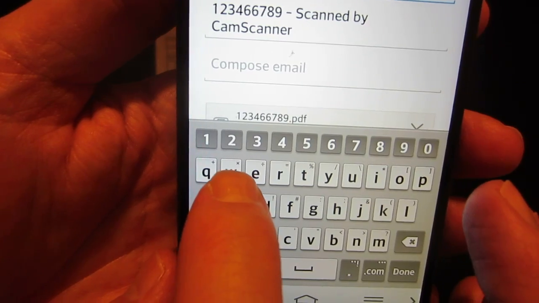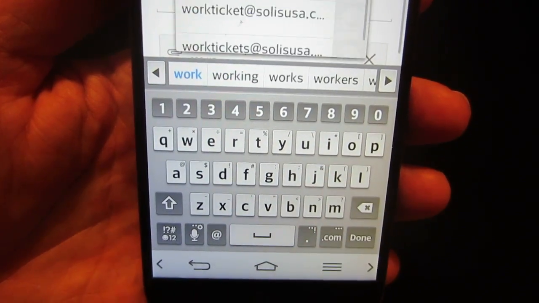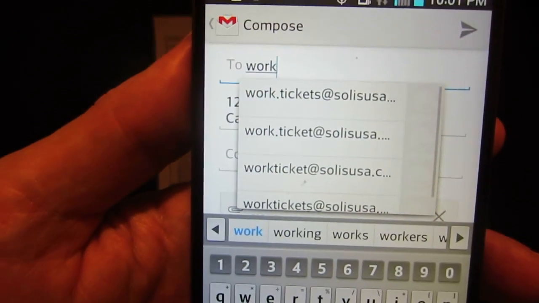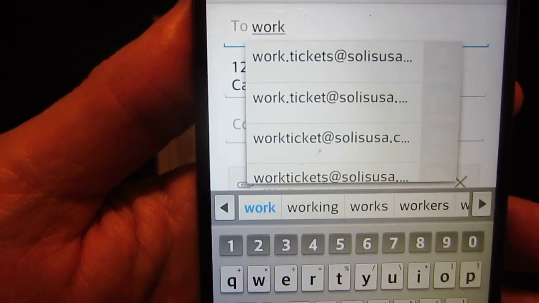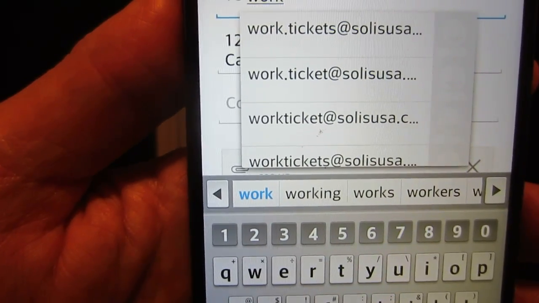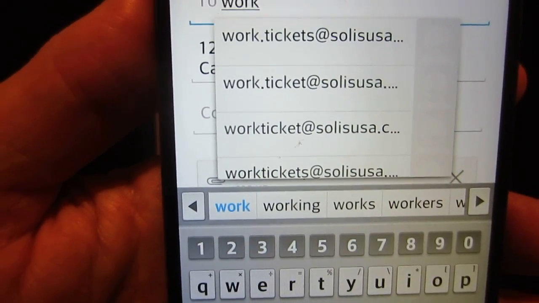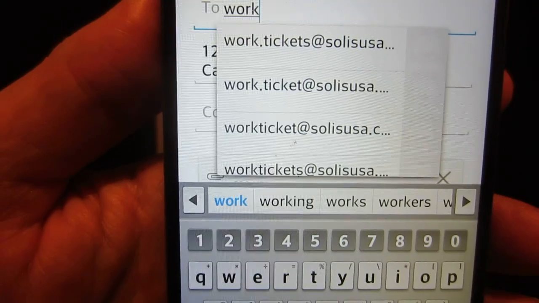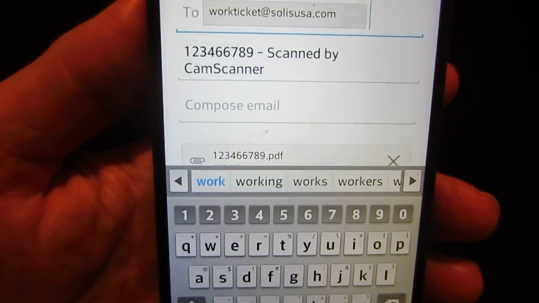We're going to type in the word work, W-O-R-K, and you'll notice 4 options pop up. Work.tickets, work.ticket, work ticket, and work tickets. Doesn't matter which one you select, they all go to the exact same place, and so pick any of them, click it. That's it. That's all you have to do.